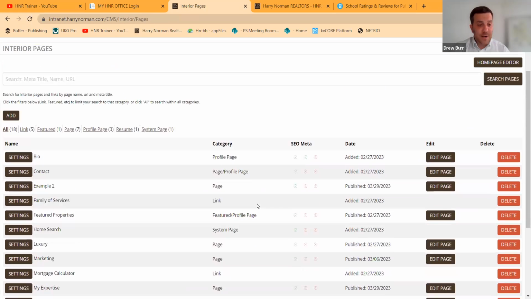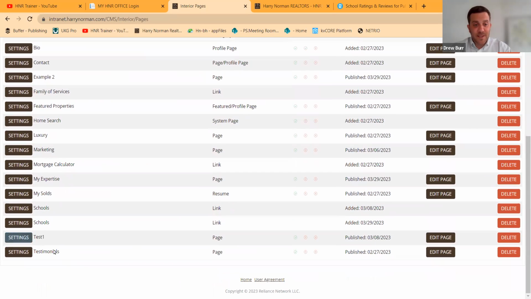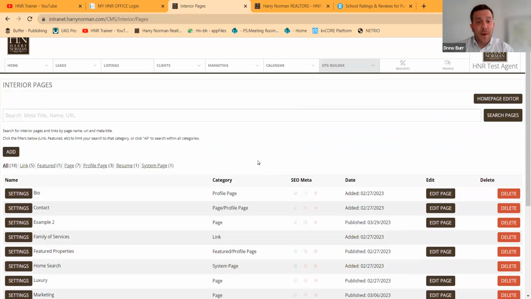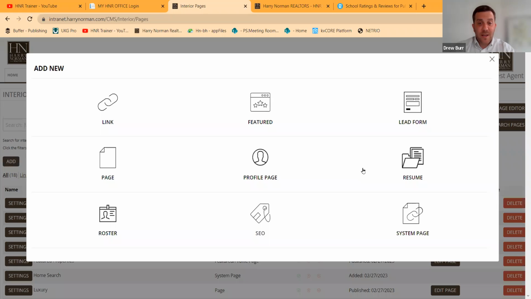Okay, I've tried to make a few different things. I tried to make a testimonials page where I pasted in the testimonials that I had from QSC, just as a temporary until that page is finished. But simply enough, you're going to click on the add button here. And here are the 9 different ways to make a content page. You have a lead form, you've got features, you've got all kinds of options to create a page of content.